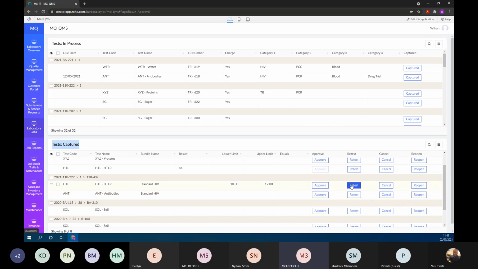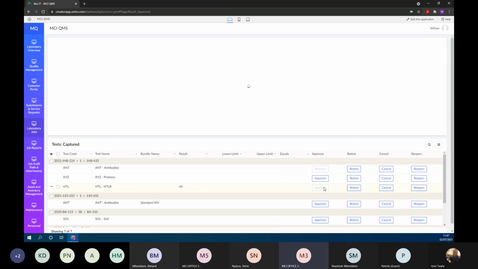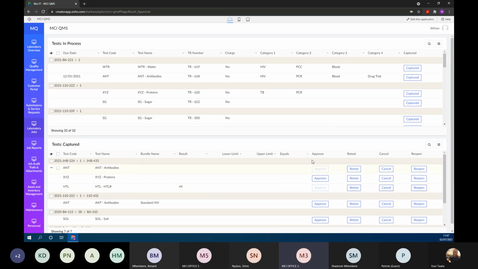If I click on a retest, it stores the original result and it creates a new test that also then appears on the analyst's dashboard. And there could be different reasons why a test would have to be retested and so forth. But predominantly they are approved. So again, as results are approved by the signatory, they move out of this particular dashboard.